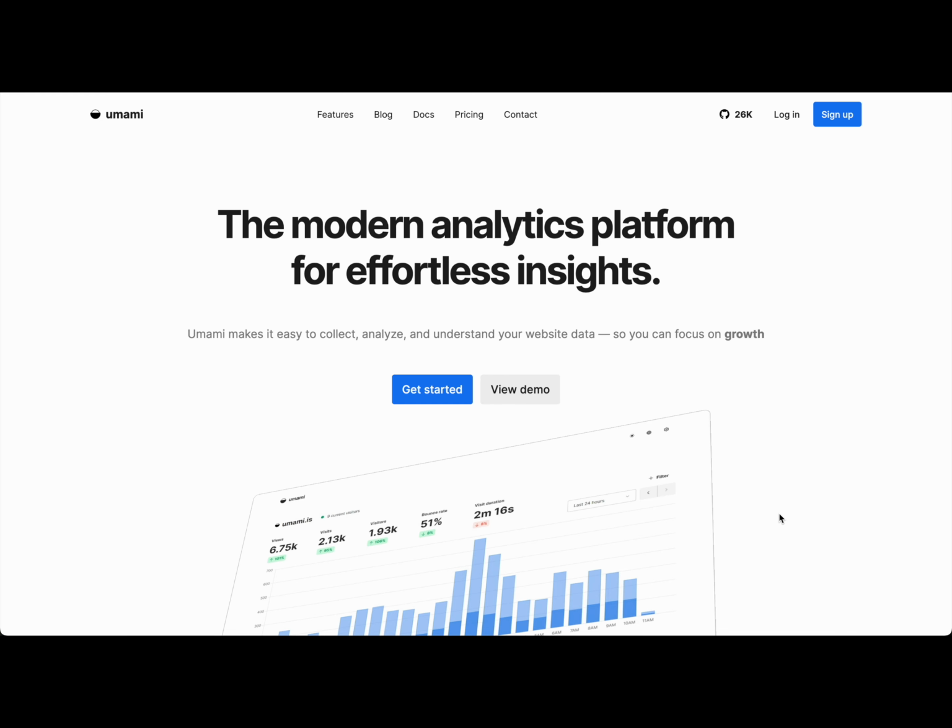I was looking for some analytics platforms that protected the user's privacy, and I eventually ended up on Plausible and Umami, and I picked Umami. The biggest reason is that it's simple and has really good features.